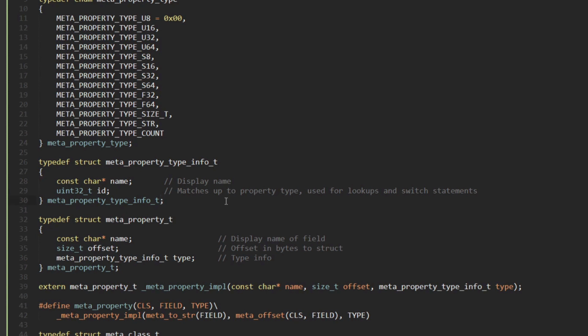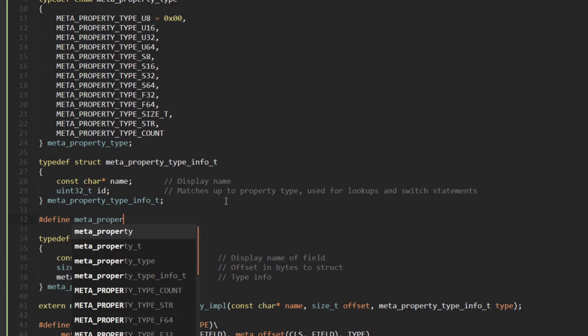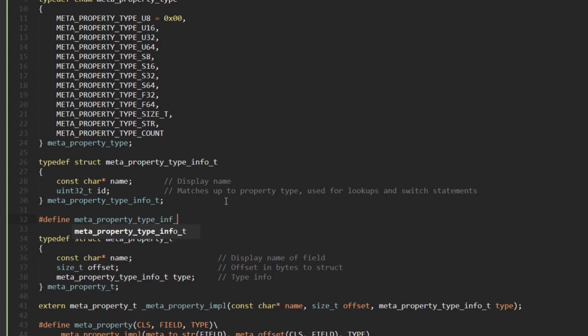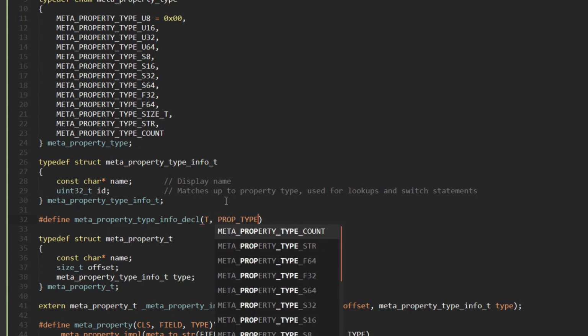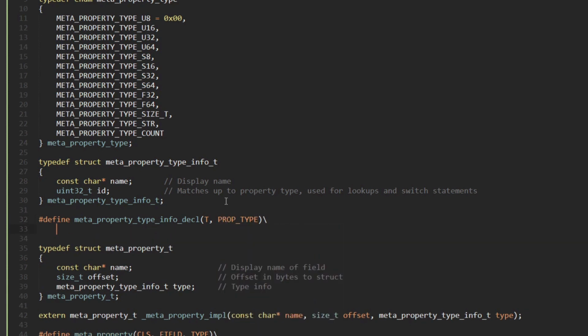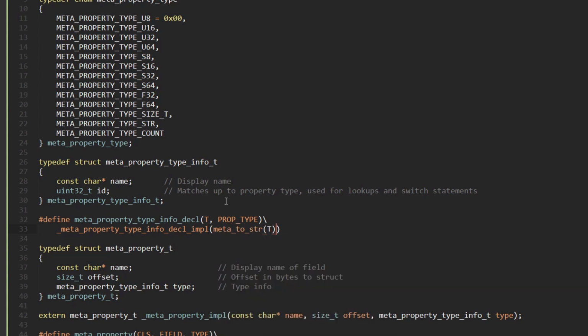So again, we're going to do it just like we did before, where we are going to have a useful macro, which is going to be a meta property type info decl. We're going to take a type and then a property type. So we'll have a base type and then a property type, and again we'll have an implementation function where we actually do what we need here. And we're going to stringify our type and then pass in the prop type to this function.